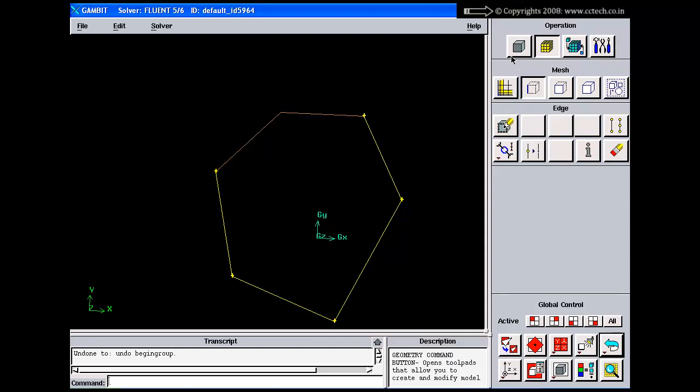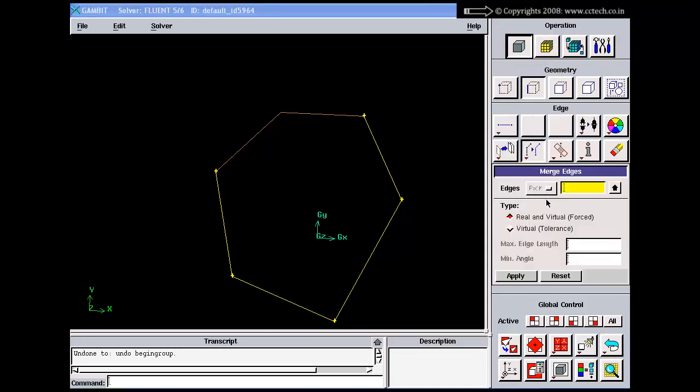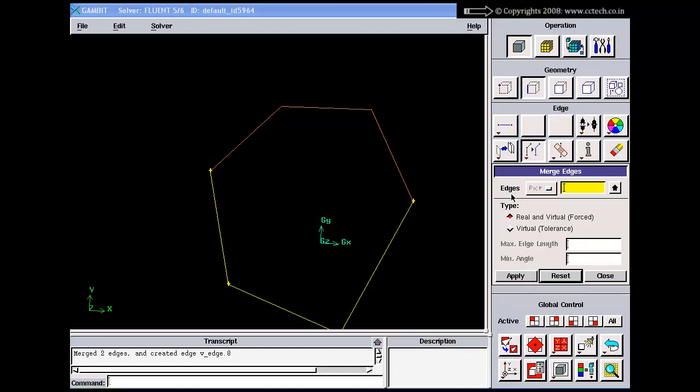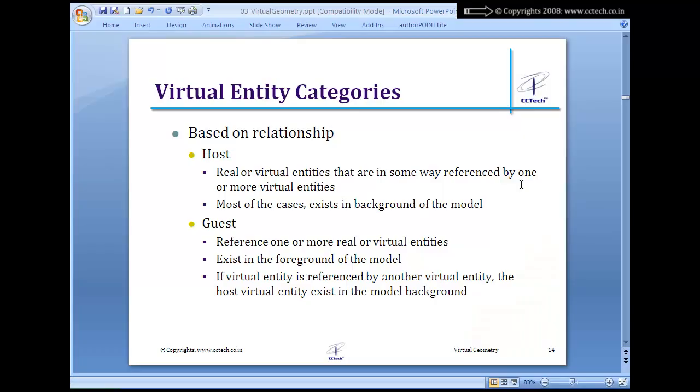Now if I again do a merging operation, again I will say merge edge, which is for example this edge and this edge. If I merge it, now if you see I have only one edge. Now if you see, the host of this single edge is one virtual edge and one real edge. So the host can be virtual as well as real. So that is the meaning of it can be virtual or real.